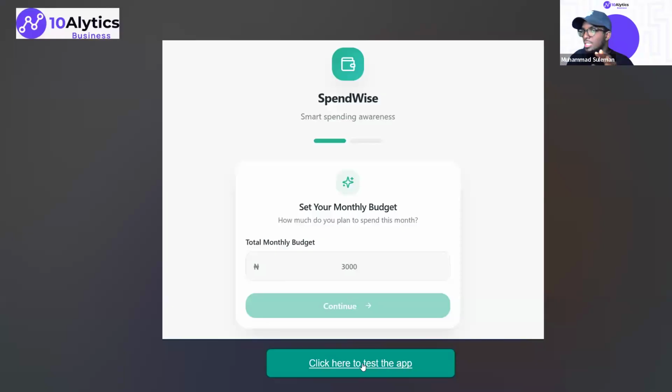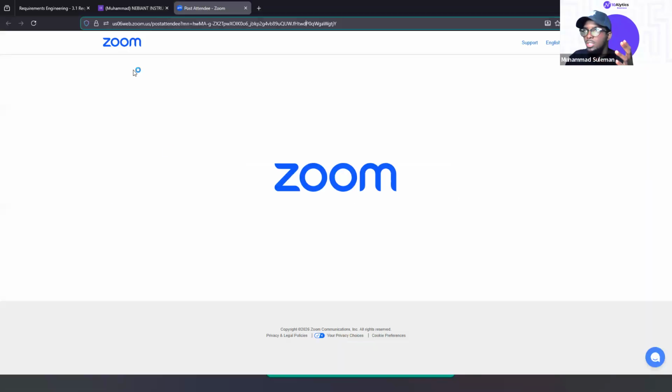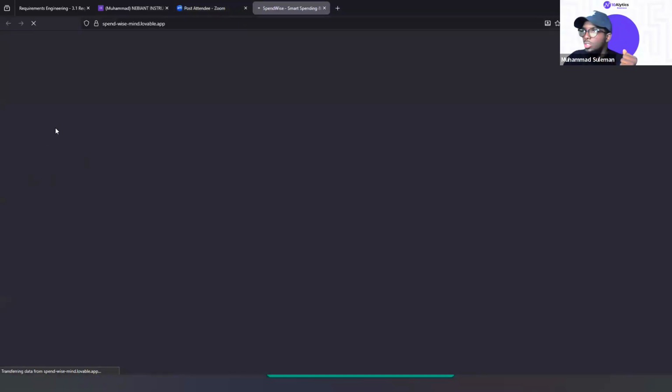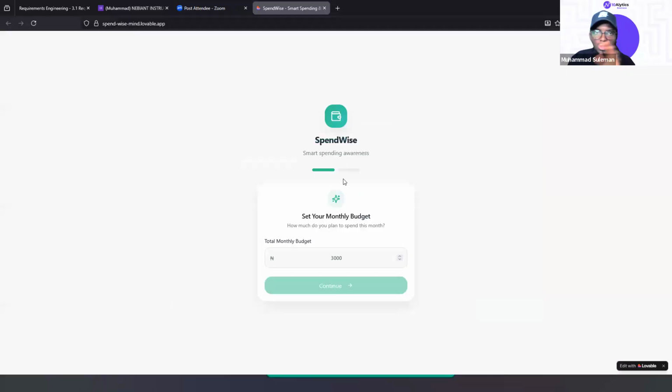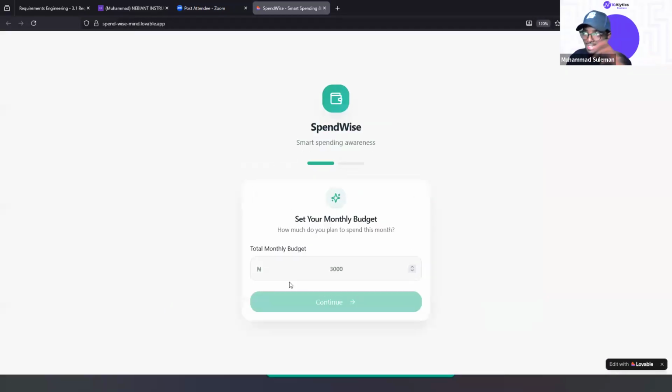So let's test the app together. I'm going to click on this link. Let's give it a moment to load. So this is what it looks like. We are in the app itself now. I kept the link in the slide purposely so that you too can test it when you get the slide. So it's important that you fill out the attendance form.